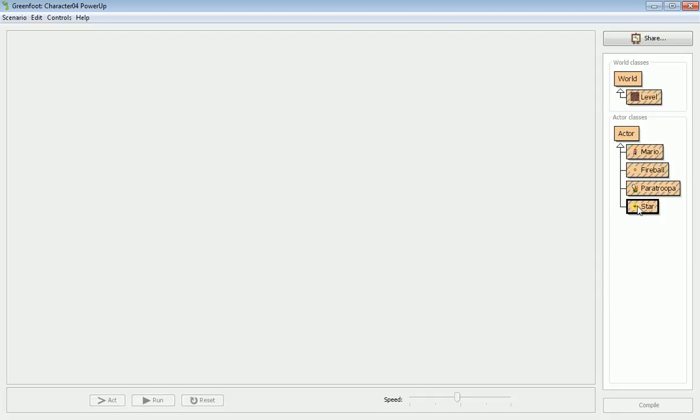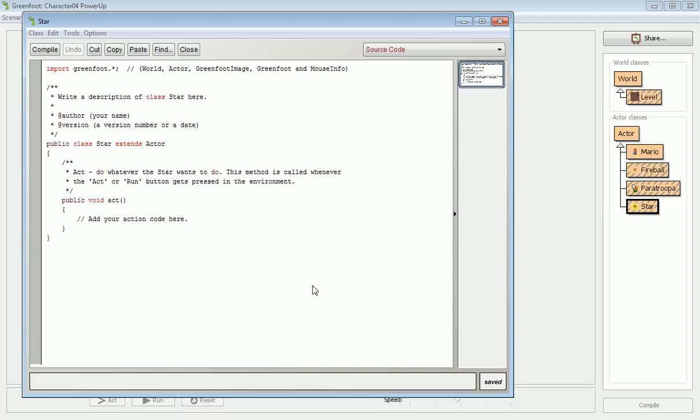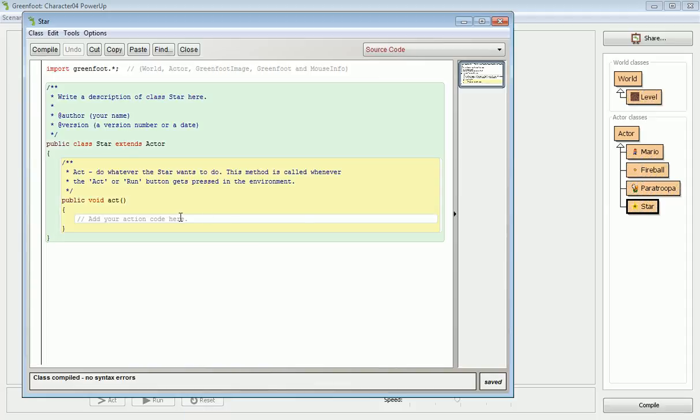So here's what I'll do with the star. Maybe I can grab it. Yeah, there we go. Didn't mean to hit compile, and as you know, that's going to take 10 minutes now to do it. So when the star acts, basically what I want to know is if it's touching Mario, then I'm going to give him this special feature.